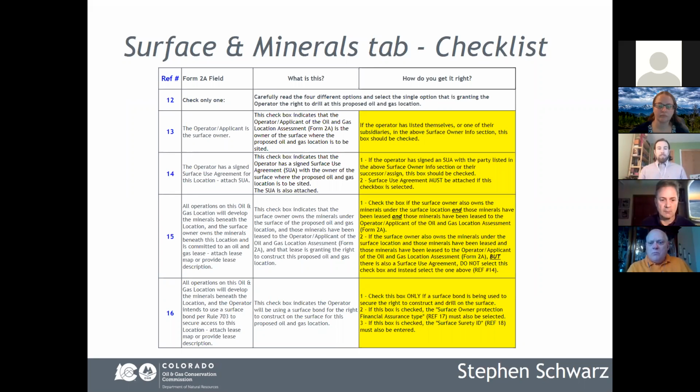Now, let's say you have the more traditional oil and gas lease granting the right to construct. That's now been combined into this question 15. All operations in this oil and gas location will develop the minerals beneath the location, and the surface owner owns the minerals beneath this location and is committed to an oil and gas lease. Attach lease map or provide lease description.